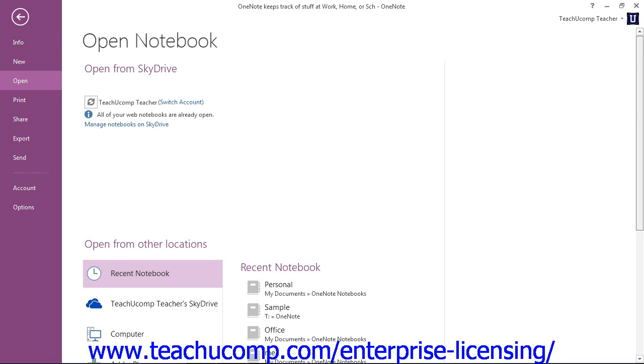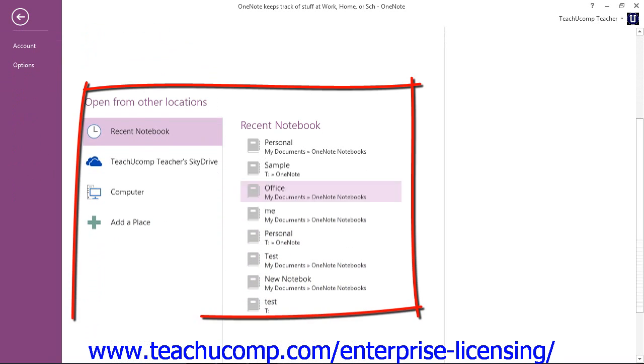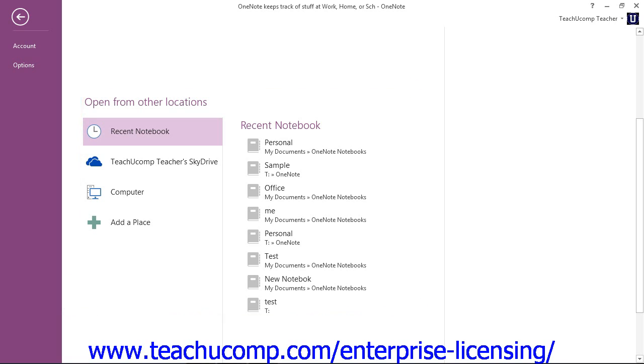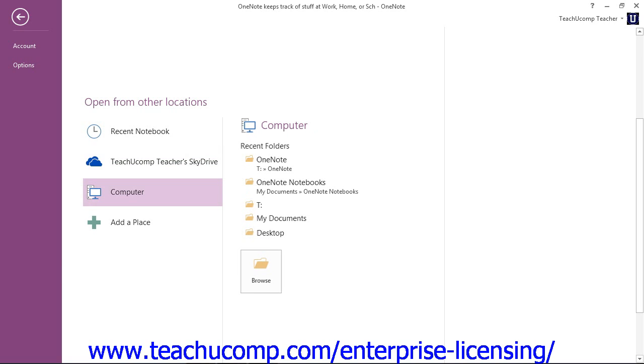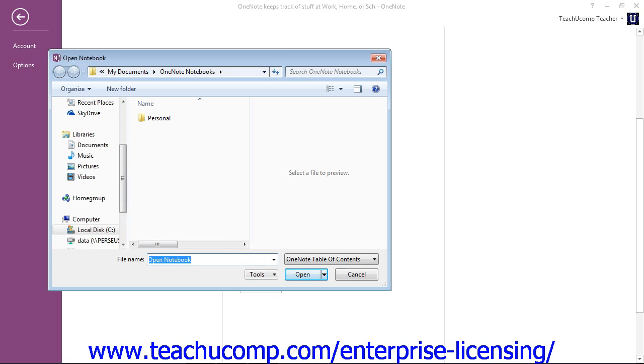But if we scroll down a little bit here, we'll see that we can open from other locations. We have recent notebooks here where we can click on that. If we have one that we recently opened, we could click to open it. Again, here's the SkyDrive. We can select that and browse our SkyDrive account to open it. Or perhaps you have it stored on your computer or on a network, in which case we could select Computer. From here then we can click the Browse button and then browse to the location of your notebook.